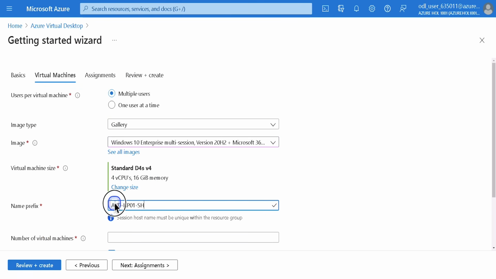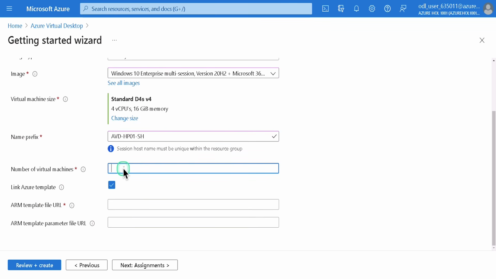The next step is to provide the name prefix for your session host. This has to be a unique name within the resource group. So I'm going to call it AVD host pool 1 session host. Provide the number of virtual machines you want at the beginning. So I'm going to add 2. If you want to link to an Azure template, you can do that. I'm going to uncheck it.